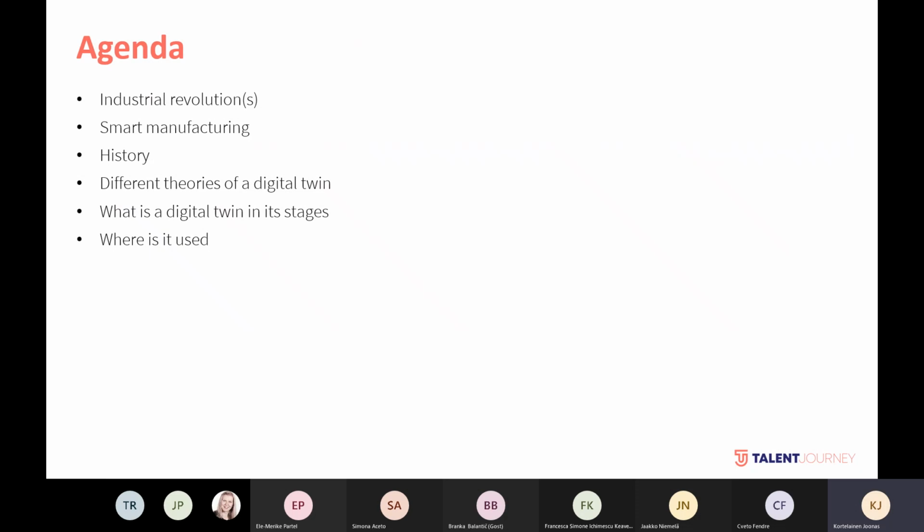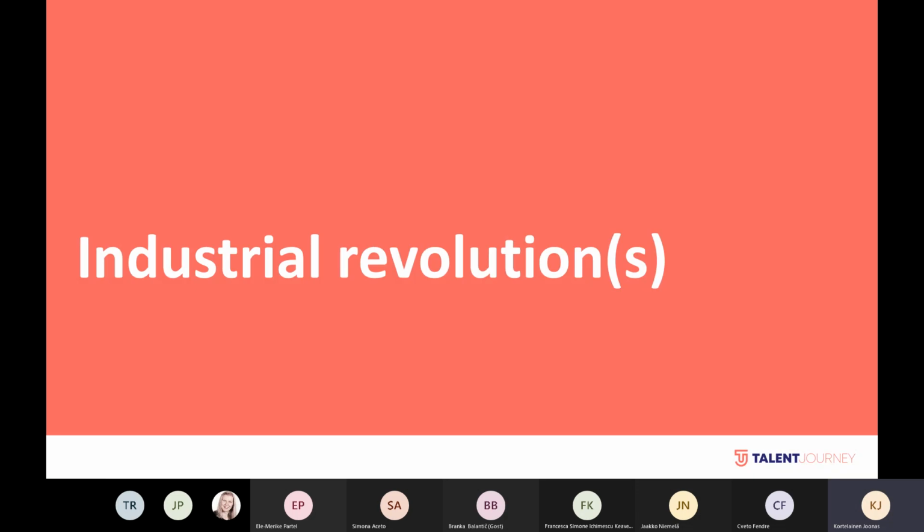So those will be on the list for today too. So let's jump on the first thing, the industrial revolutions.